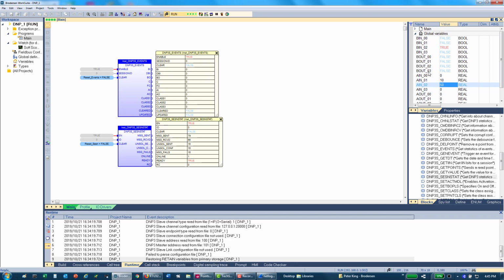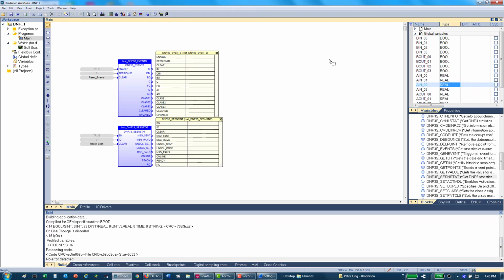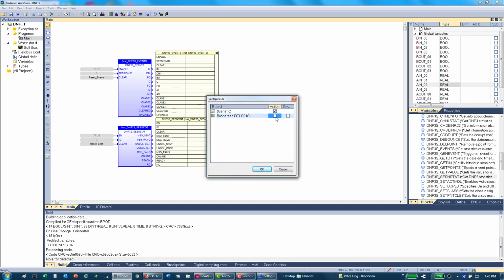So here we've got our DNP operating. We've not associated any of these points to the RTU's physical I/O, but let's now do that just so we can make our demonstration a bit snappier. I have some switches and pots connected to my RTU, so I can demonstrate a few more things by doing that. So let's go to the RTU32, select RTU32 I/O.